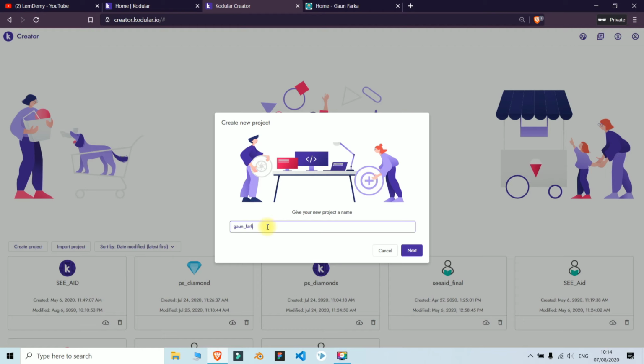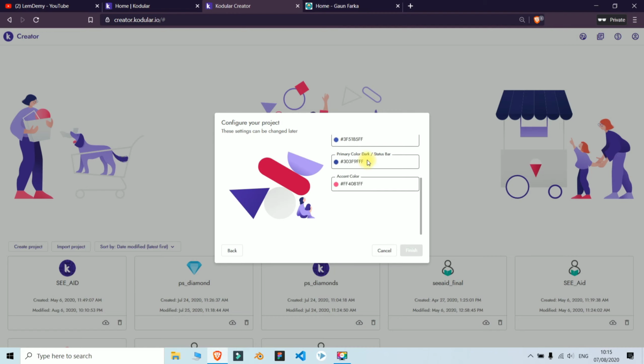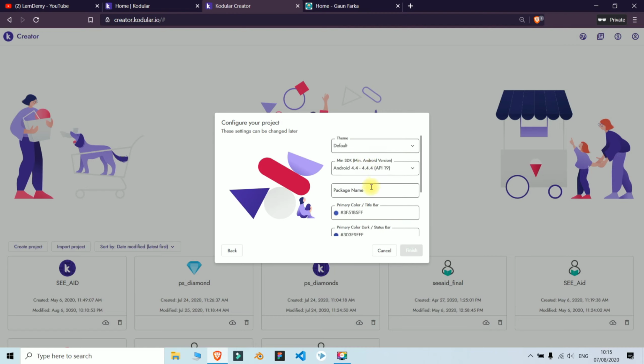project name, and click on next. Here you will see the default settings. You can change the package name. I'll write com dot e-commerce. I can write anything, but you need to start with com dot, and anything you want you can write there, and click on finish.